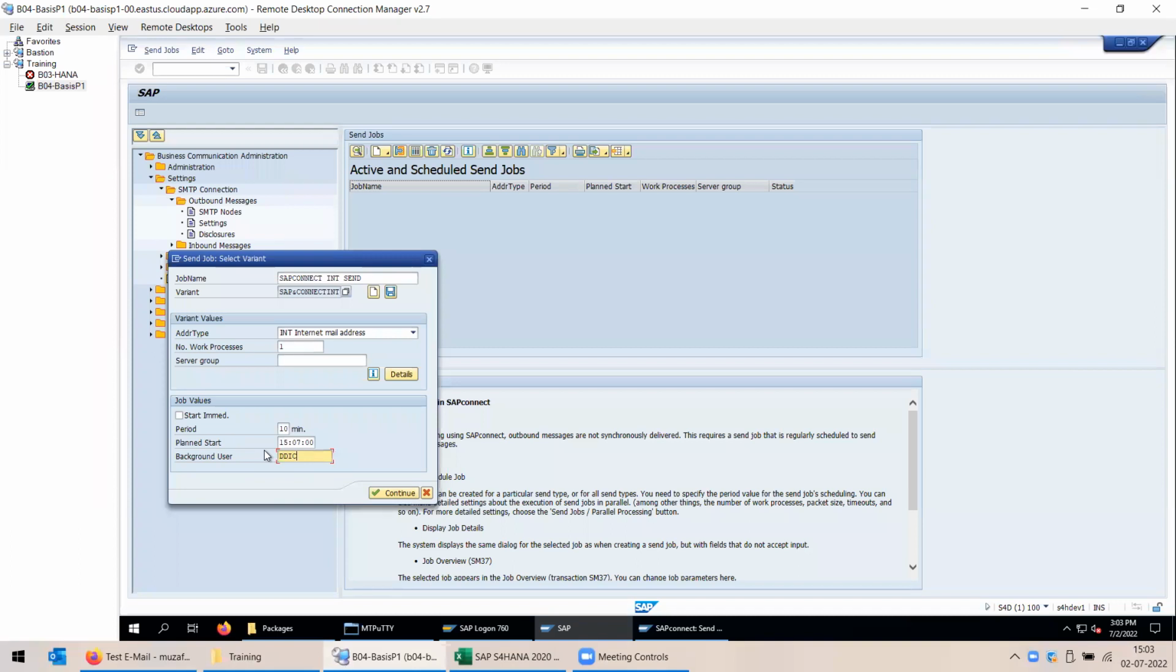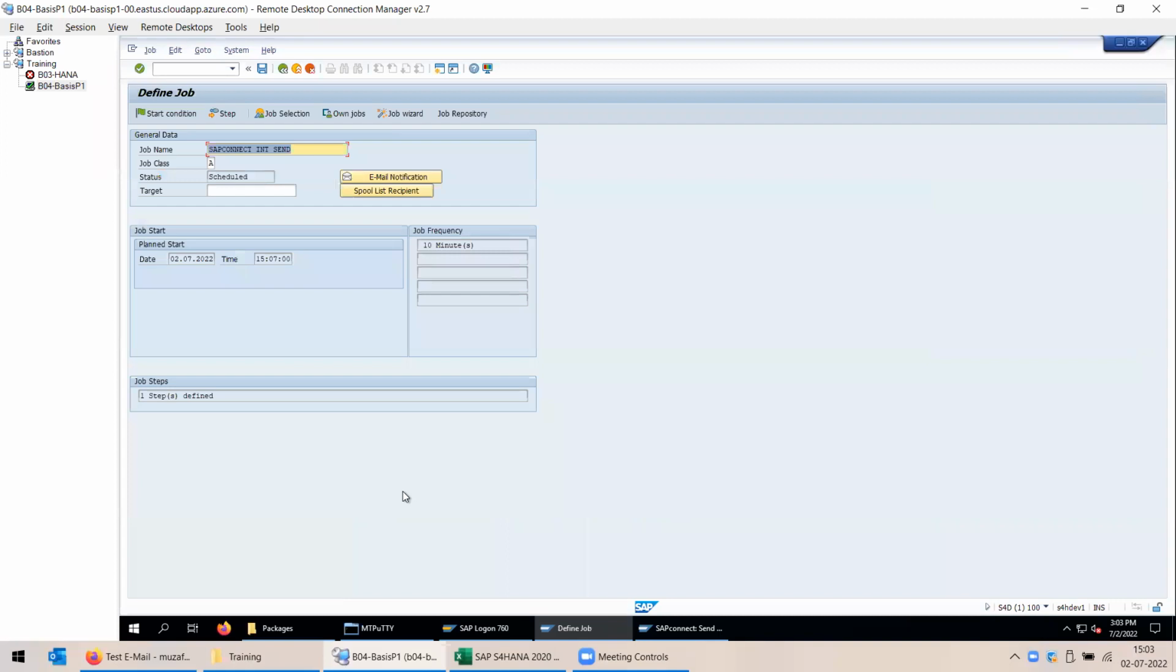So just for security, you select DDIC as the background user, because DDIC is a system user. Nobody can log into the system with the DDIC user. So you can use this DDIC user for execution of this background job. Just change the user and click on Continue. Now you can see your job has been defined over here.